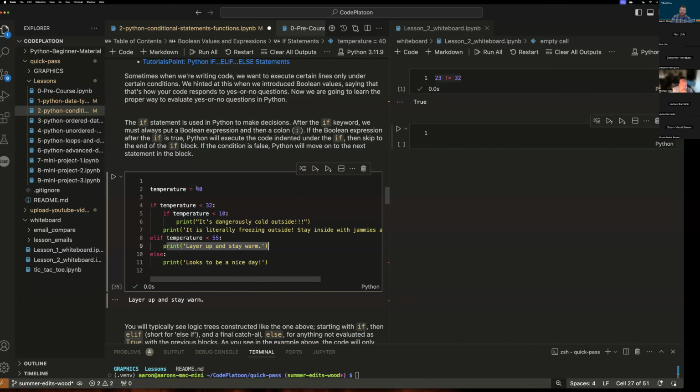Let's take a look at what happens. Let's see. Oh, because if you put it under less than 32, but it was higher than 10 and less than 32, yeah, I see. It would print both statements.